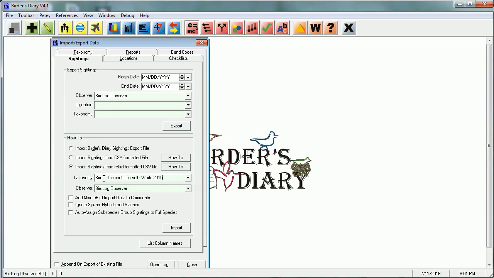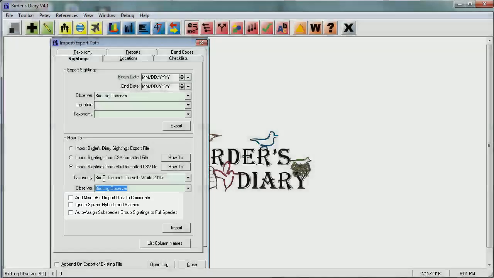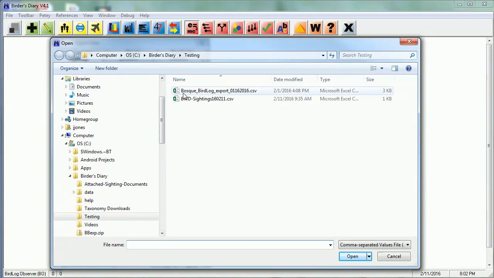Next, select the observer to assign these sightings to. In this case, I created a BirdLog observer just for this purpose. Optionally, choose any of the three options below. Now click the Import button and choose the file that you receive from BirdLog and save to disk. In this example, I'm going to save one I used from a recent trip to Bosque del Apache in New Mexico.